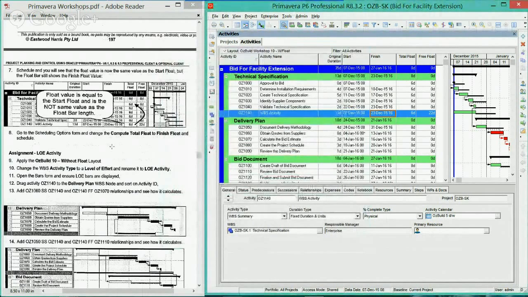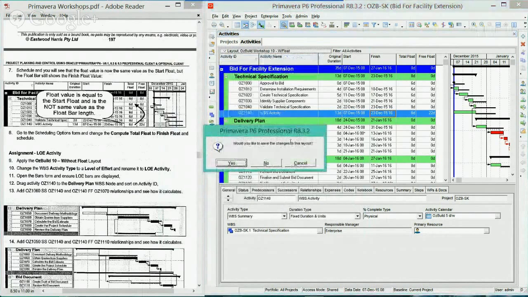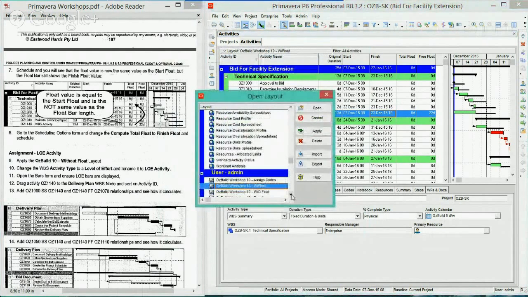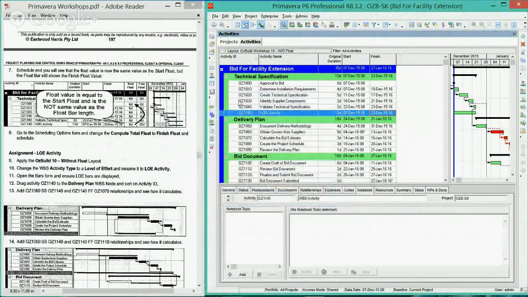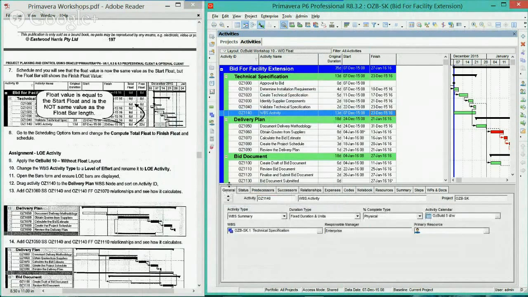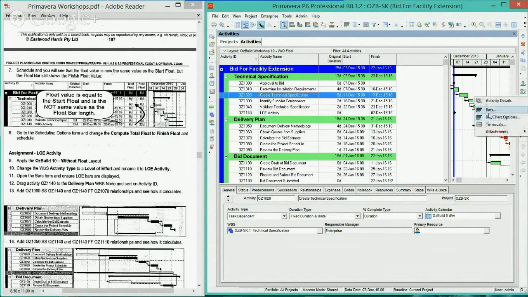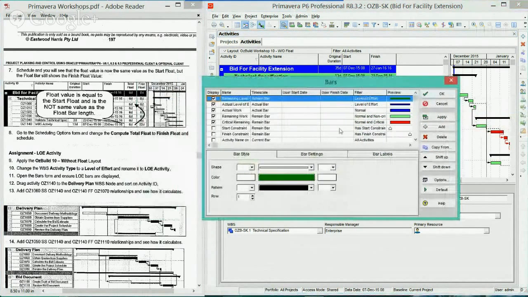Okay. Now for the LOE activity, we're going to apply the without float layout. So just select the without float, and then change the WBS activity type. We're going to change it to level of effort. So go back to your general tab, change it to level of effort, and then we're going to change this to LOE. And then I want you guys to open the bars form and make sure that the level of effort bars are displayed. So we do have those. Those are generally the first two which are shown.